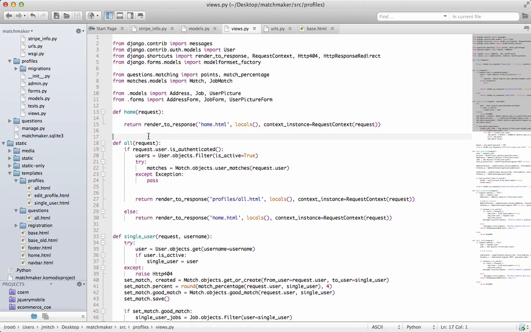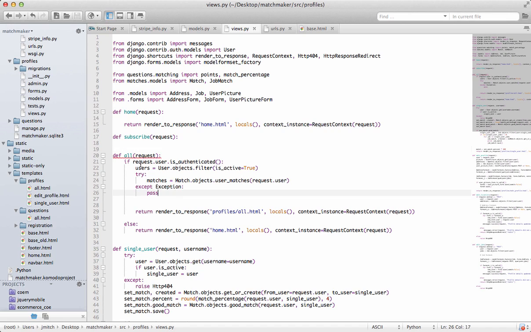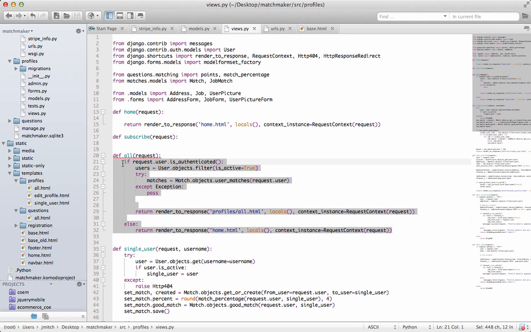Now we need to set up a page for users to choose whether or not they want to subscribe for a premium position. So jump into your views and go to def subscribe. That's what we're going to call it. And then it's going to take in a request. If you notice below is actually a pretty good example of what we want to do.